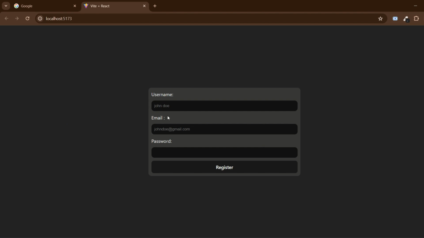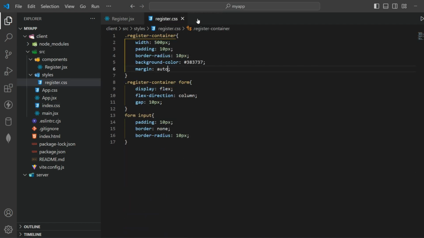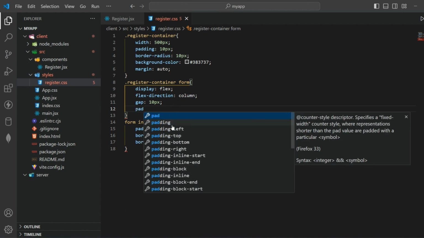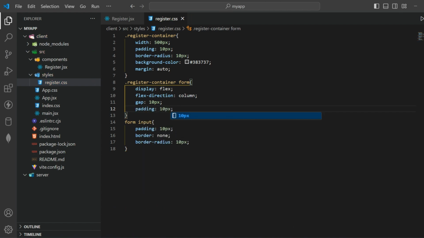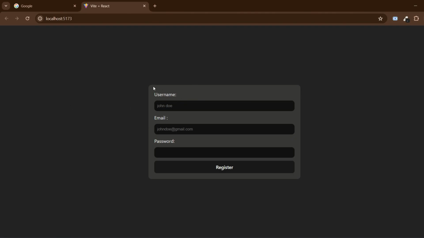Now let's give some padding for the form. Let me close this. Inside this form I'm going to add some padding of 10 pixels so that there will be a space between this and the form elements. I think that's it. This is looking good, I think.